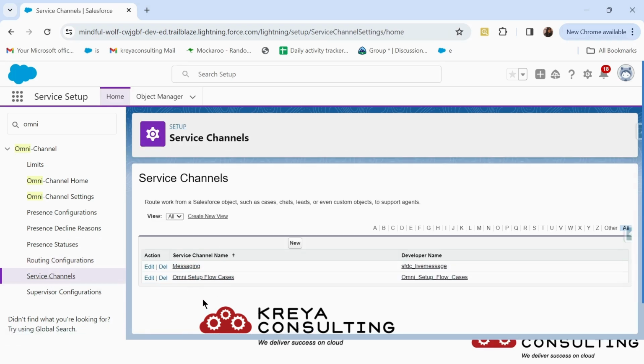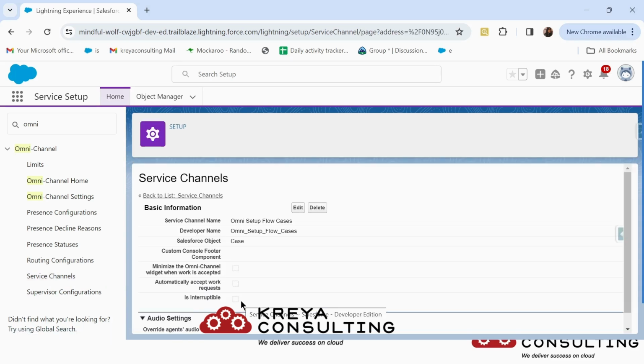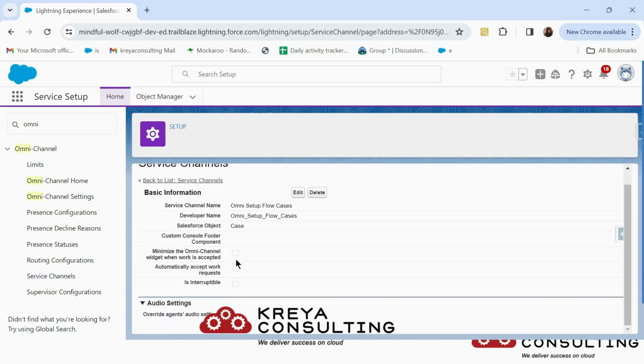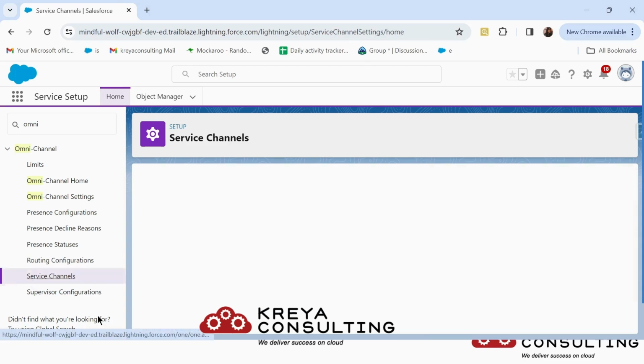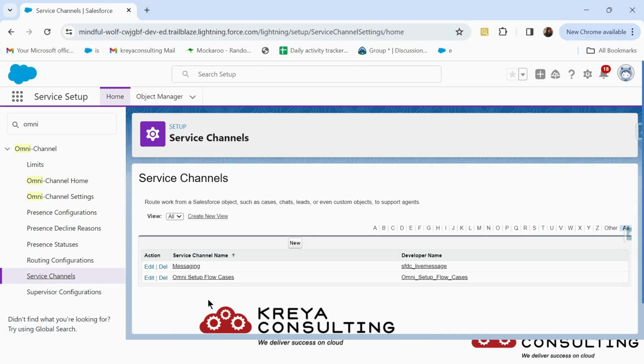So right now there are two service channels active. First is messaging, which is by default, and second is Omni setup flow case. This gets created for the case object. So whenever you are going to use multiple channels like messaging or phone or live chat, all these channels are going to add up in your service channel list, and omni-channel is going to route the work accordingly. So that's all about omni-channel for now.